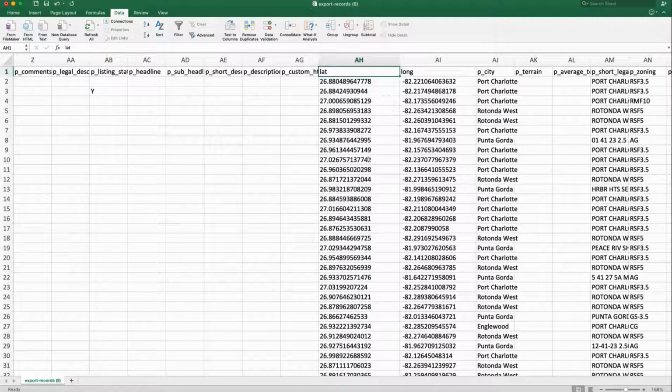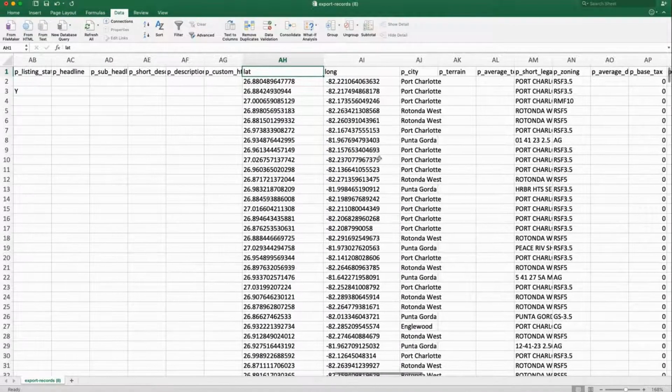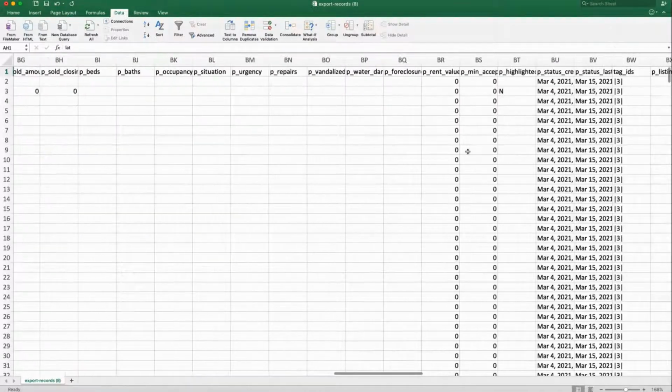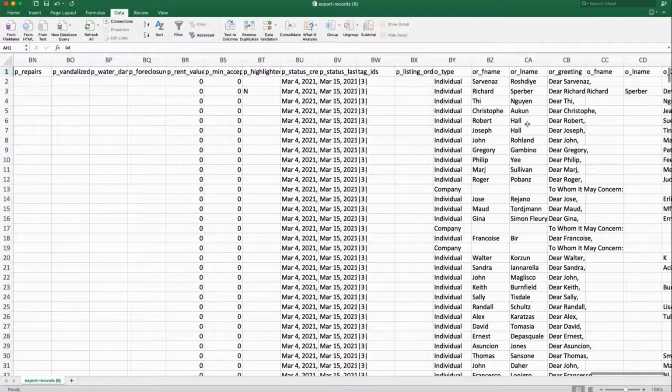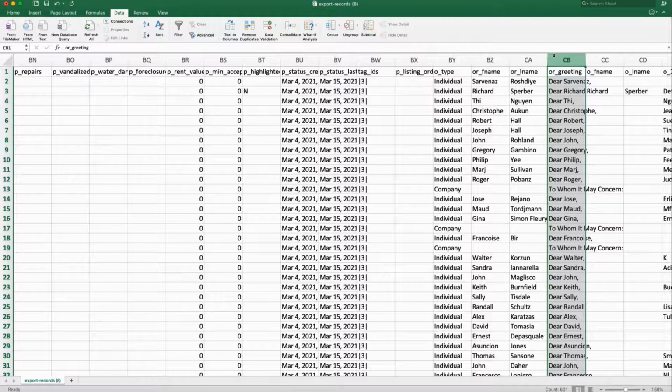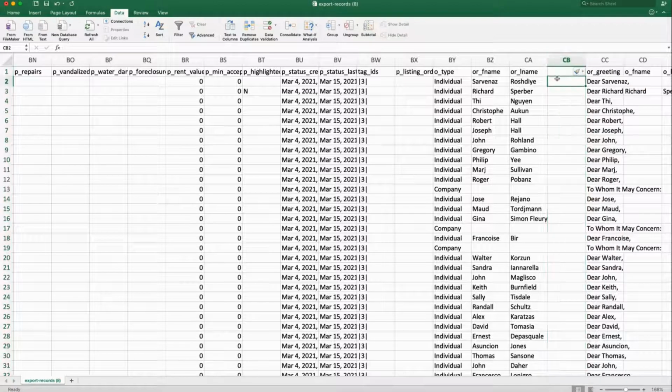The next thing I want to do is actually combining the owner first name and last name. That's because inside of Pebble, you'll need a column for the full name. All right, so what we're going to do is you can see the ORF name and OR last name. That's the owner first name and last name. We're going to combine that. And we're going to go ahead and insert a column to combine that. Now, before I do that, you can see there are companies here. Now, it's up to you if you want to actually mail the companies.